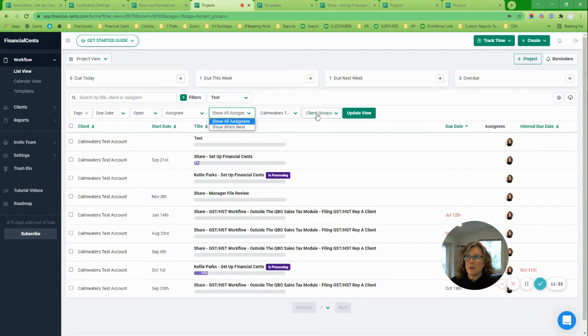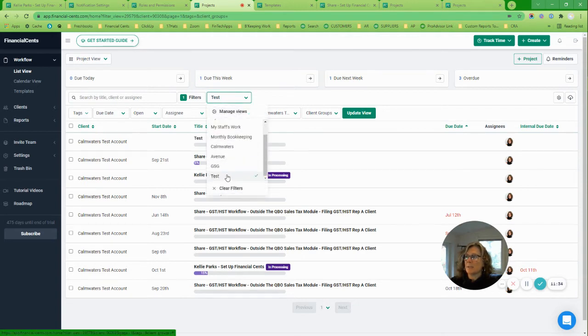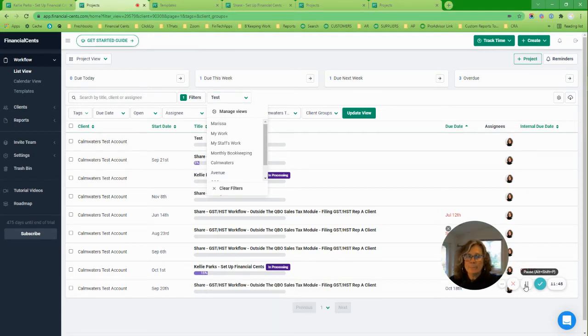And then when you're in here, you can create a view. When you set up your filters, you can actually then go ahead and create a view that you can go to fairly quickly. So this would be some of the views that I have. So you can set custom views so that all you need to do is go into here and you're all set to go.